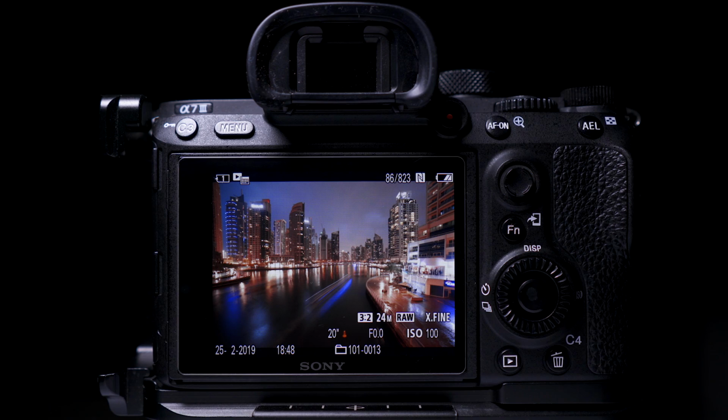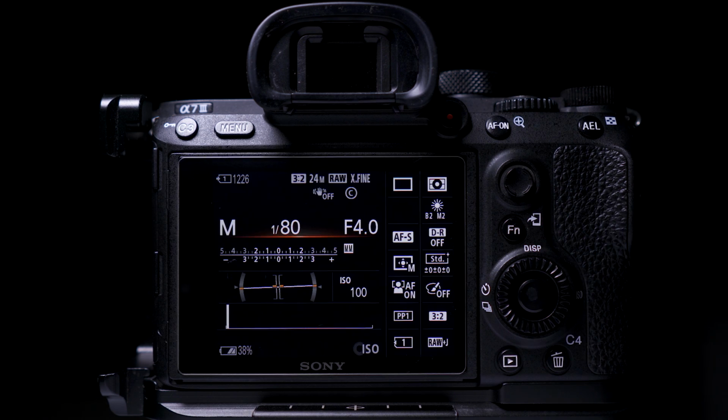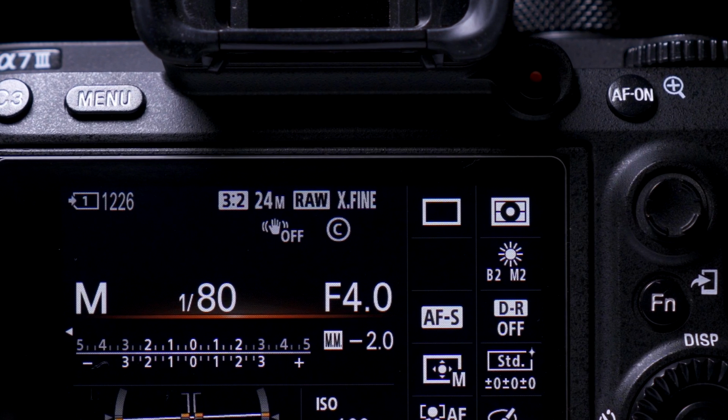Well, for one, the size is completely different. The uncompressed file is twice the size of a compressed file. One other thing to note is that they have a different RAW logo, which I didn't realize until doing this video. When you shoot in RAW uncompressed, the logo on the preview file looks like this. And when you shoot a compressed RAW file, the logo looks like this.